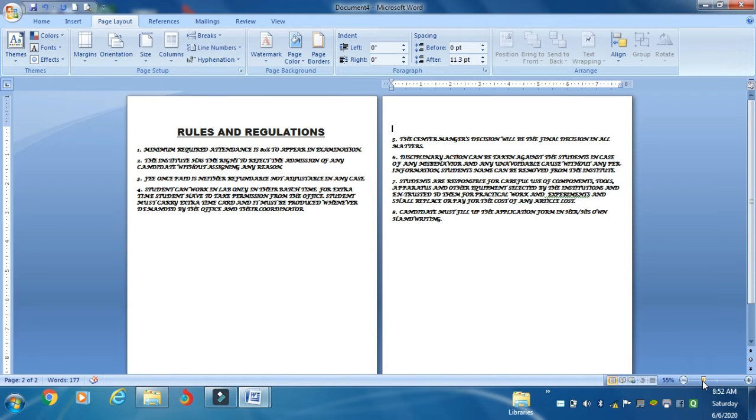So what is the importance of page break? It shifts the text to a different page, but only after the cursor. The text which is placed after the cursor moves, not the text before it. So you need to point out, you need to mark the place from where the page break will begin. Clear, children?